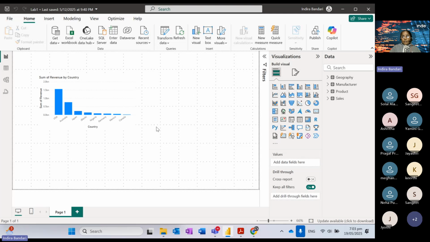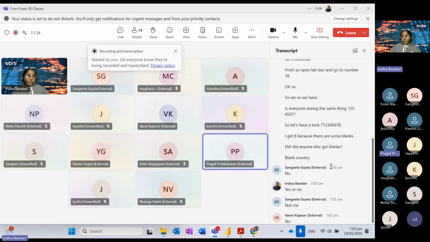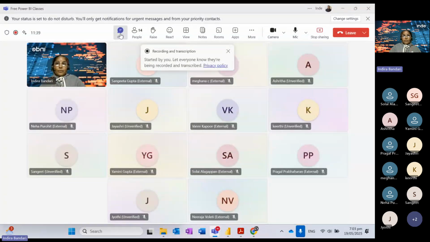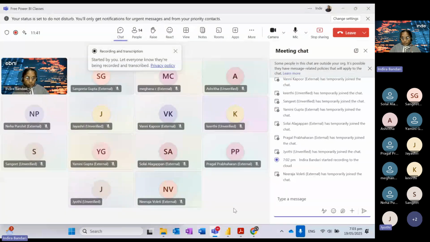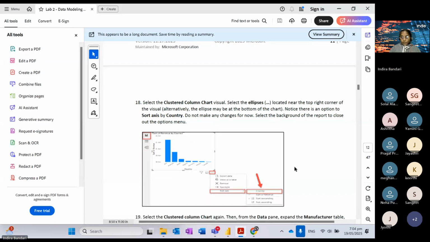Did anyone else get blanks? Blank country? No. Yes or no? No. Not me. Okay, so something is wrong with what my report looks like. Okay, let's have a look. Yes, I got a blank. You got it? Yes. Okay, you got blank. And I also have one blank. Okay, so we have to drill down why it is blank.